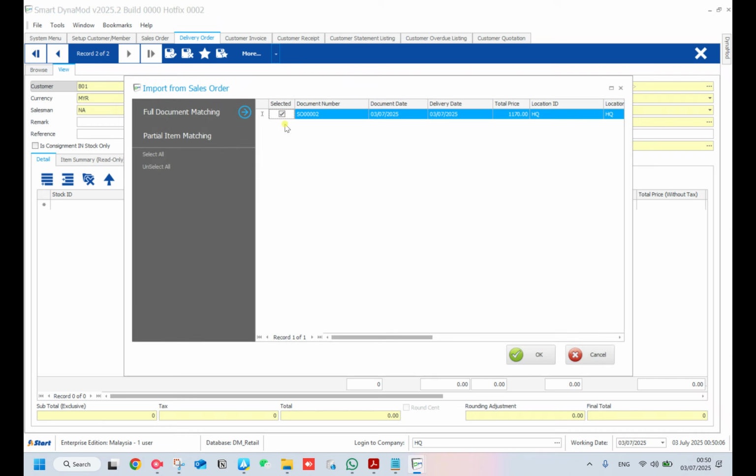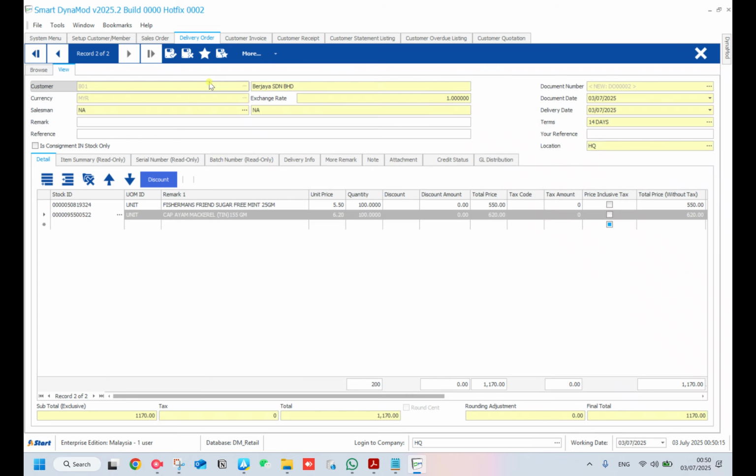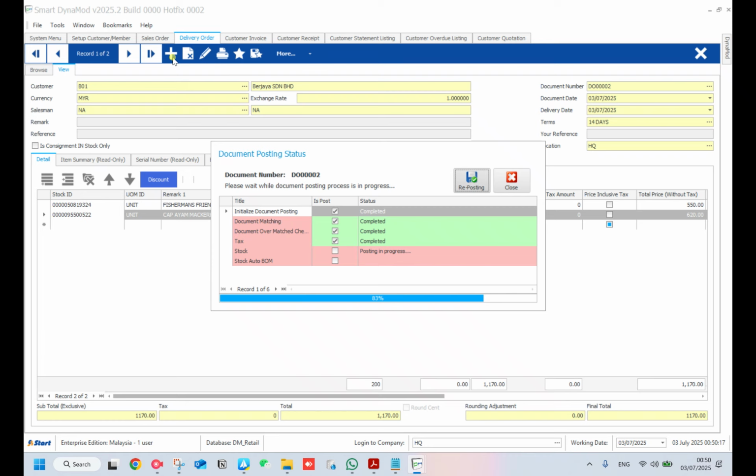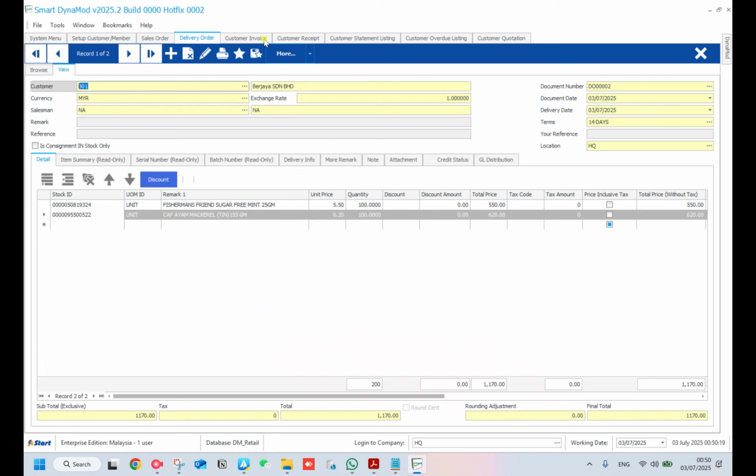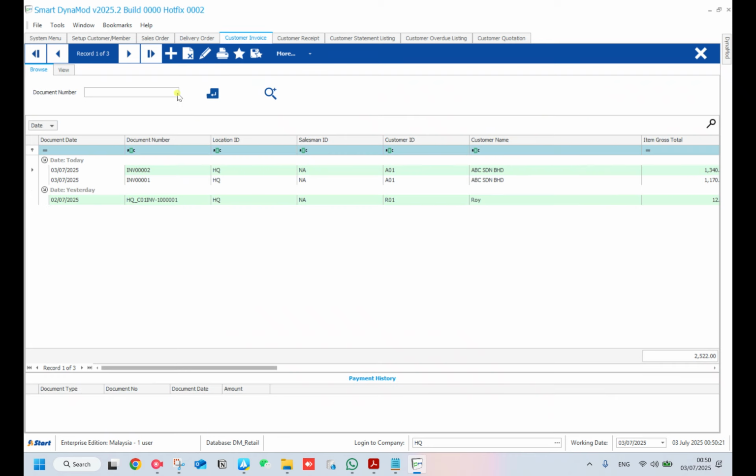Let's say we import from the sales order. Maybe you issued a few quotations, but you want to lump all the multiple quotations into one sales order, that also can. You just take multiple only. Okay, confirm already, save. Then you have your delivery order already.